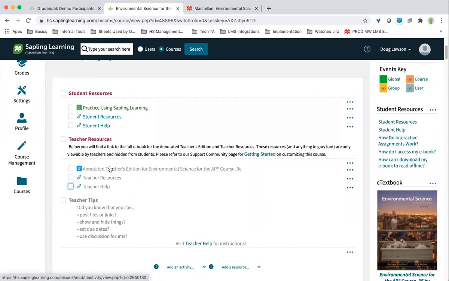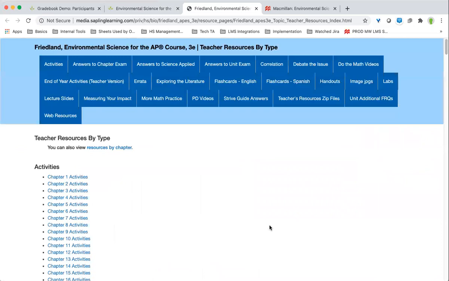You will want to be careful never to make your teacher's edition or your teacher resource link visible to your students. So you can see they are hidden, and you want to keep them that way so your students don't get access to the teacher's edition or teacher resources. I'll go ahead and click on the teacher resources link at this time. This is the teacher resources page that comes with our SaplingPlus courses.